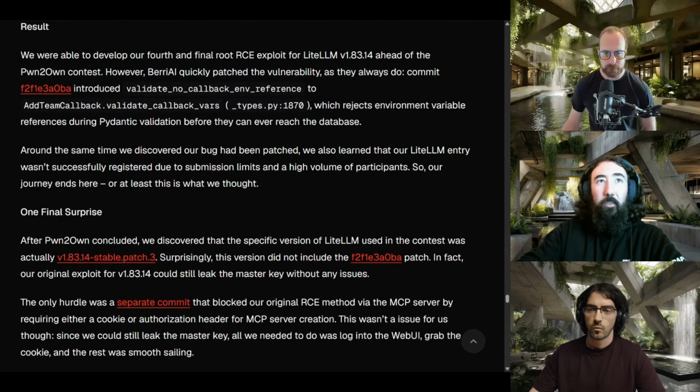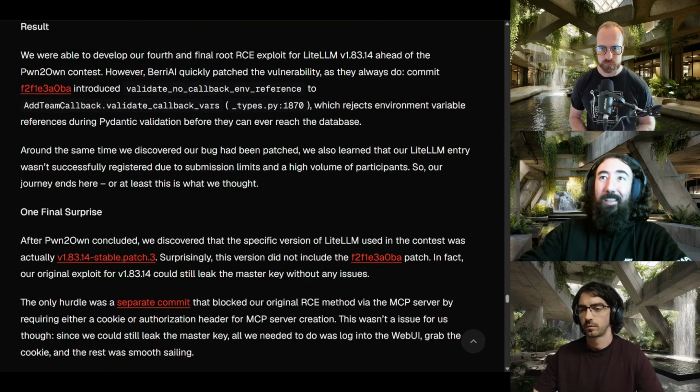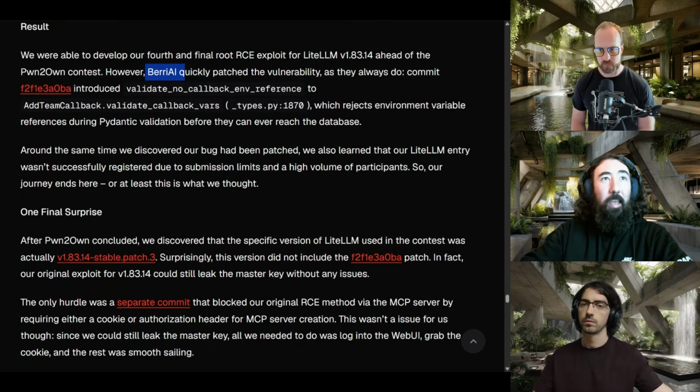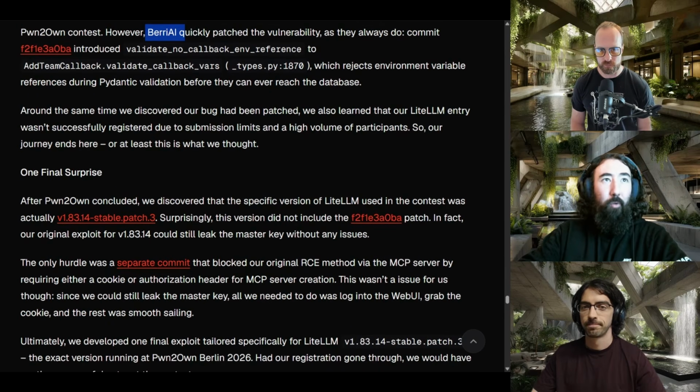So that's the 4 chains. I think the summary of this is really painful because they said they got the 4th one working. However, Berry AI quickly patched the vulnerability, as they always do. So all 4 chains are broken.